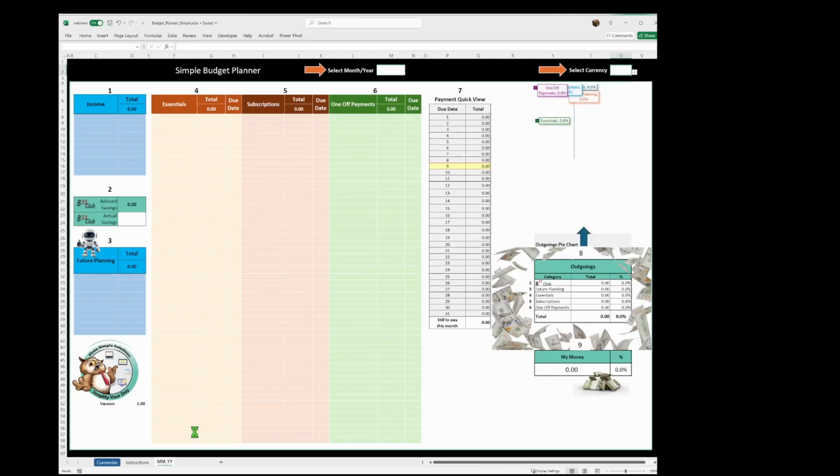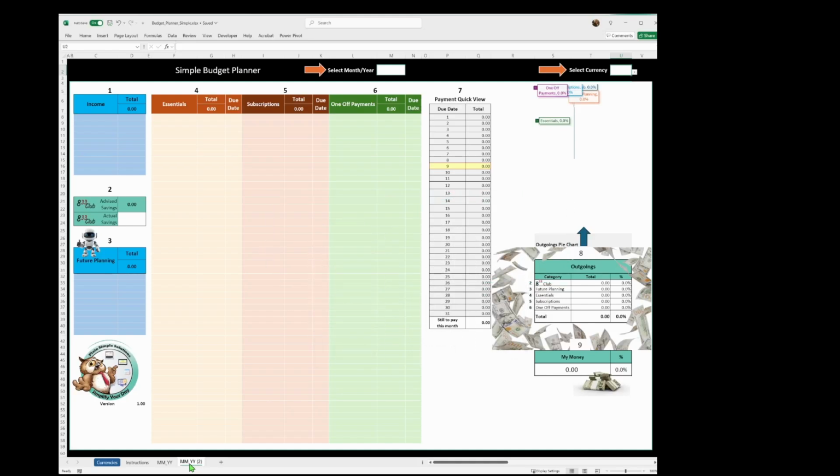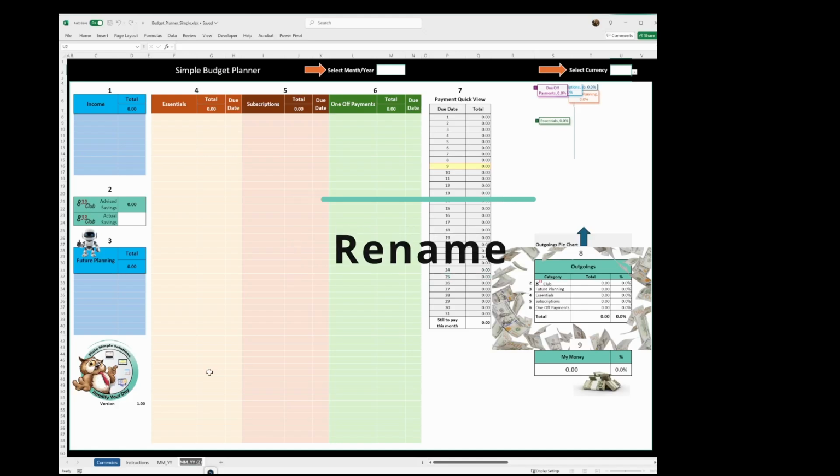That will create a copy of our MMYY template, and you can see it is here, MMYY with the number 2 in brackets. You cannot have two tabs of the exact same name, and that is why the number 2 has been added to the end. So all we need to do to rename that is to again right click on it, and this time instead of choosing move or copy, we're simply going to select rename, and you can see all of the text is highlighted, so we can type in the name we want to call it.